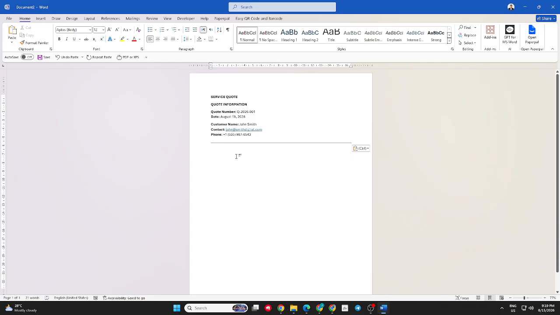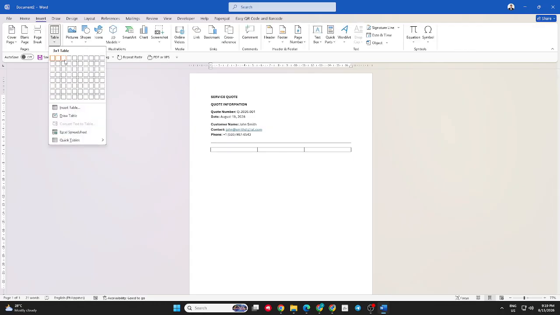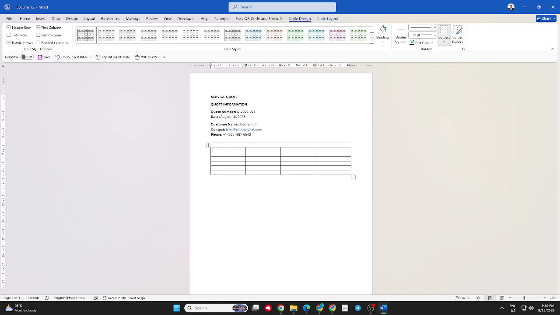Now, create a table for the services you are offering. Go to the Insert tab, select Table, and choose the number of columns and rows you need. Inside the table, add headings such as description, quantity, rate, and amount. These headings will help organize the different services and make the pricing easier to understand.